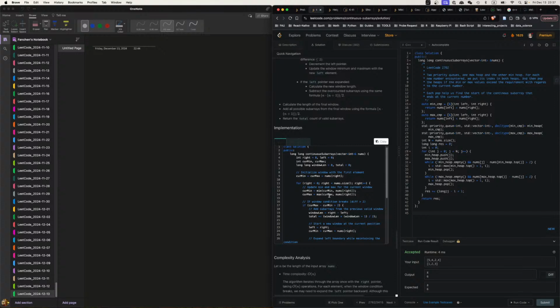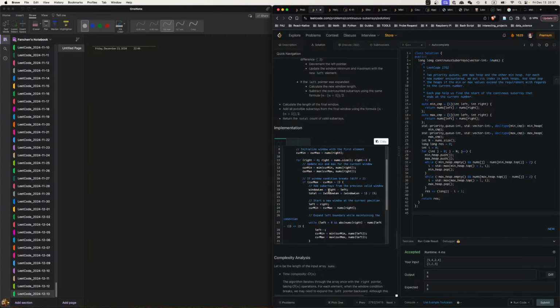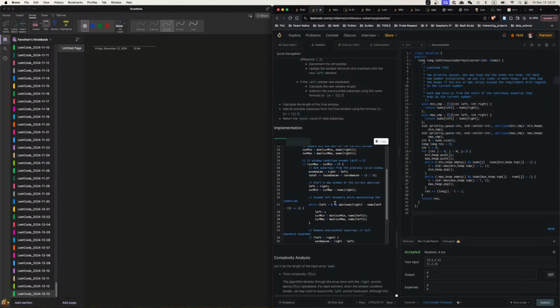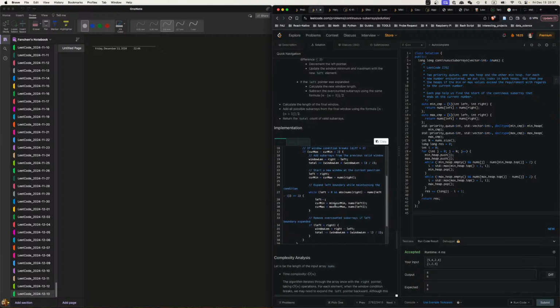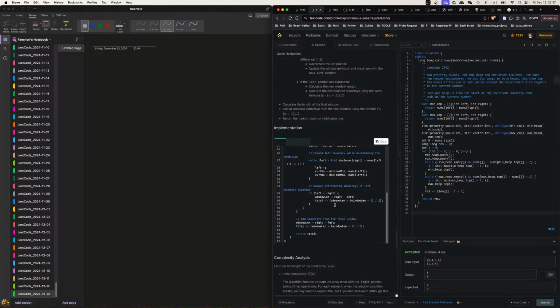Current min and current max. Expand the left boundary.